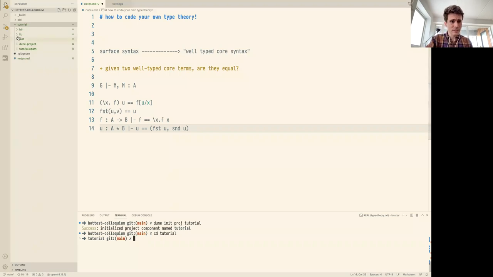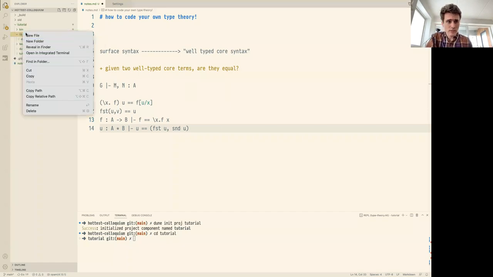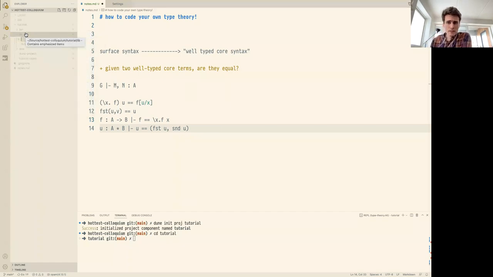All right, so this has created a basic folder structure for us. And we're just going to start coding. And so today, since we're only talking about how to check whether two well-typed pieces of quote syntax are equal, because that's one of the main ingredients for implementing this function from surface syntax to quote syntax, we're not going to have any surface syntax today. Maybe I will do another lecture on YouTube or something and we can talk about surface syntax, but let's just look at the core syntax.